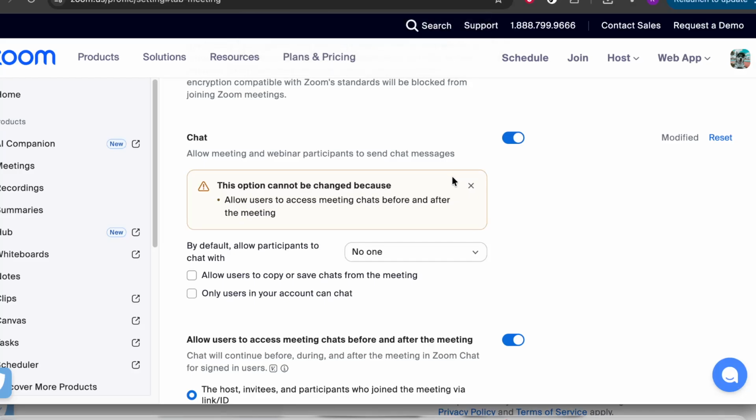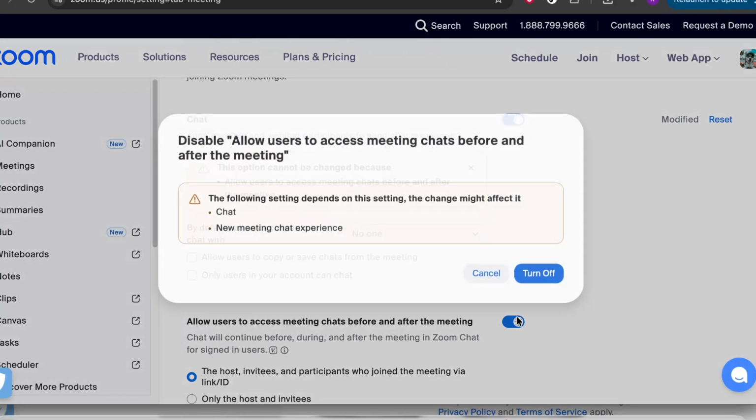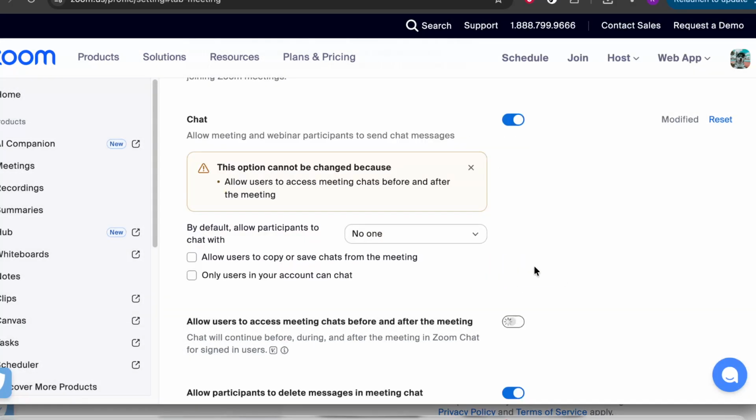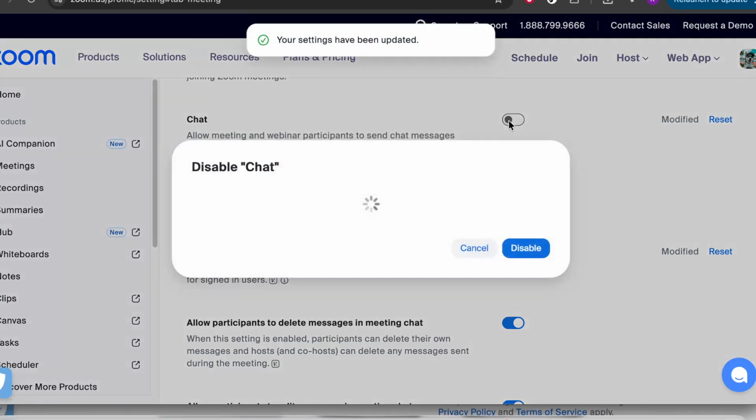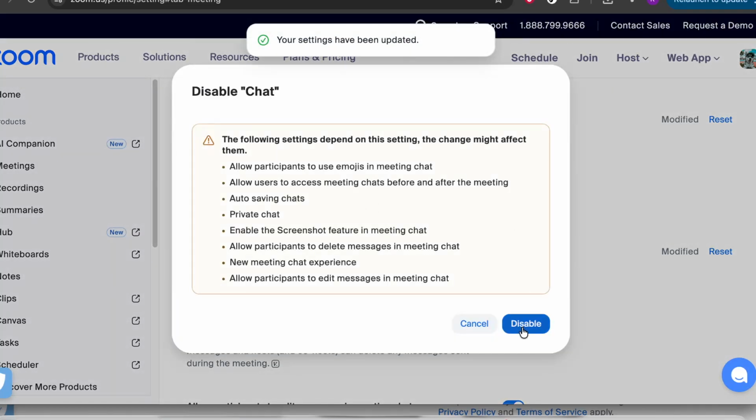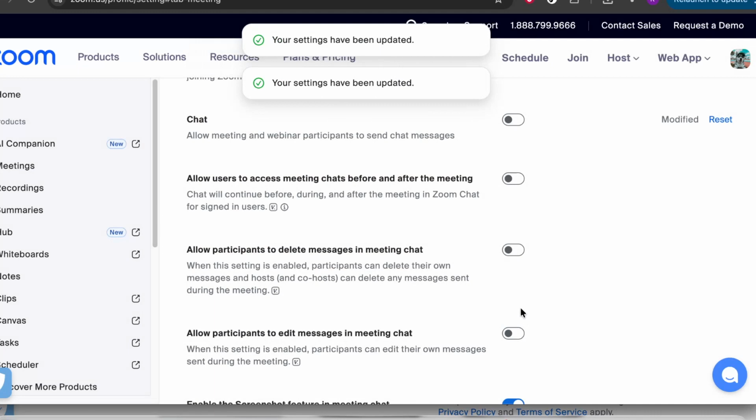Once you locate the chat setting, you'll see a toggle switch next to it. By default, this is usually turned on, allowing participants the ability to chat freely. What you want to do here is toggle this option off. By disabling it, you're ensuring chat functionality will not be available to all meeting participants. And just like that, you've disabled the chat functionality in your Zoom meetings.